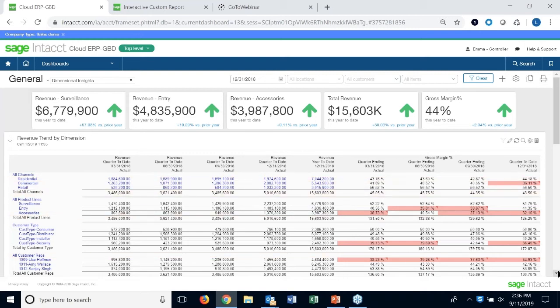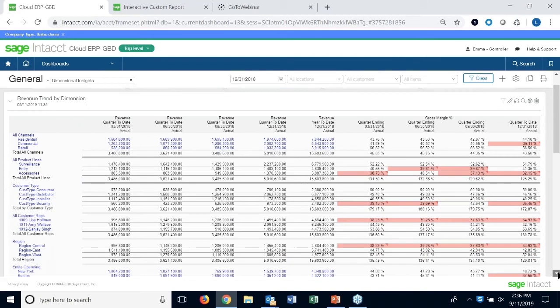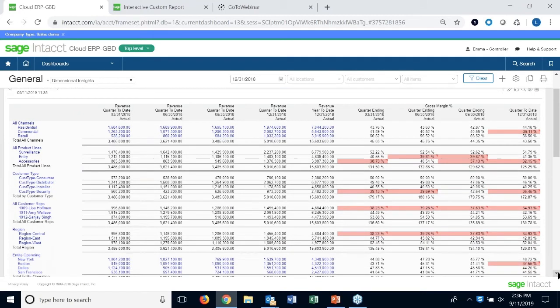Now, to help facilitate that, I've set up a report here that I call Revenue Trend by Dimension. And this is really dimensions on steroids, because I've dimensionalized my data very deep here. I've segregated my customers. I've created different channels. I've got different product lines. I've got regions. I've got reps. I've got entities. So I can look at this report.